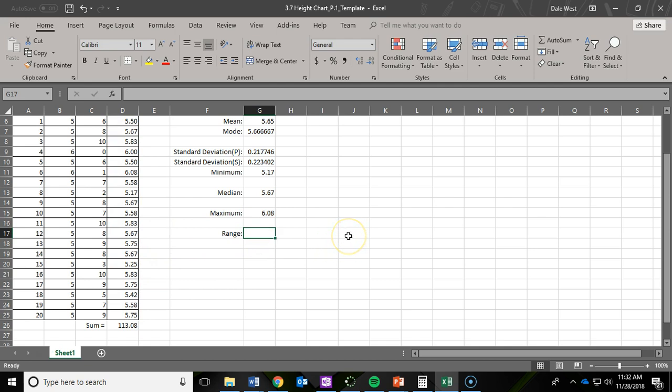Range. Now range, we're actually going to have to type something in here because range is your max minus your min. So I'm going to click in the range cell, and then I'm going to go up here again to the formula bar. Always start with the equal sign, and this is going to be, what cell is this? This is G15, so I'm going to click there, minus, and then I'm going to click on the min, G11. So if you look, there's my equation, the max minus the min, hit enter on the keyboard, and there is your range.